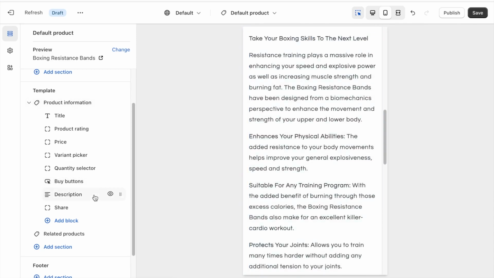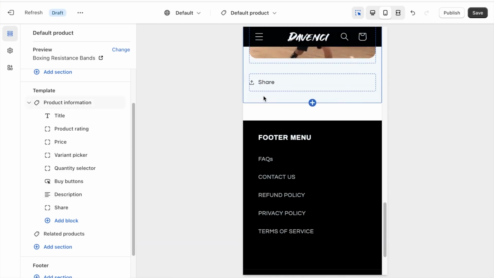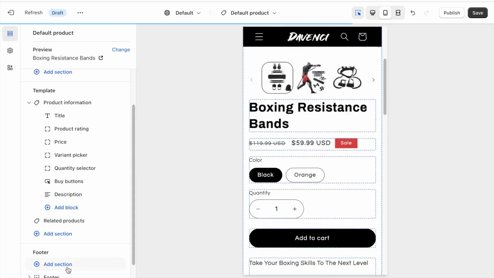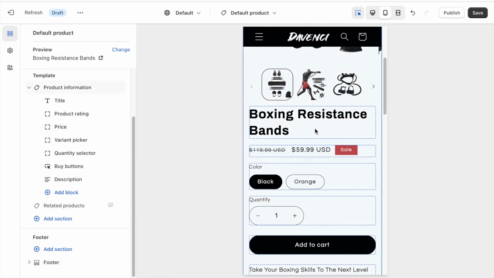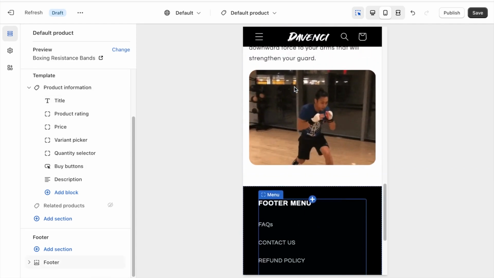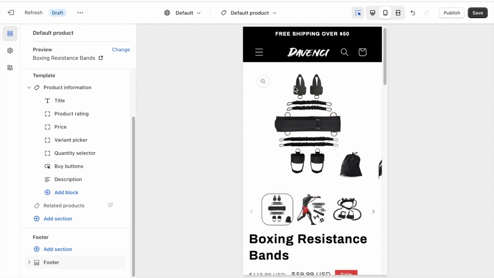And then you have your product description. And then after that, you have your share buttons. The share button is not needed either, so we're going to remove that. So you can remove that block. And then we have our footer. So now our product page has been completed. This isn't the full product page. We're going to be adding more apps in a later video to really increase the sales on this product page.